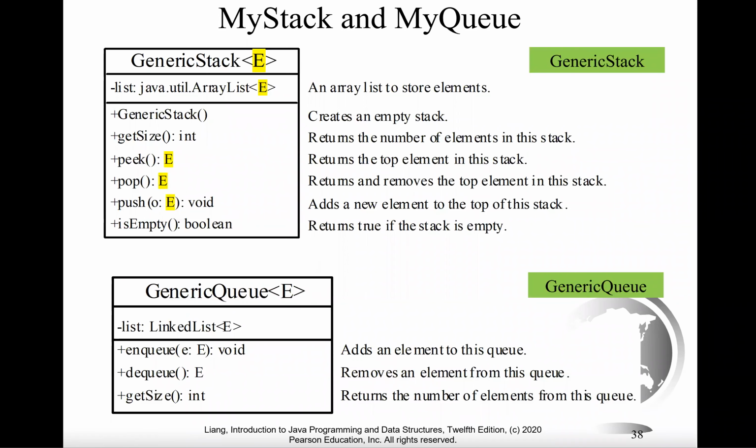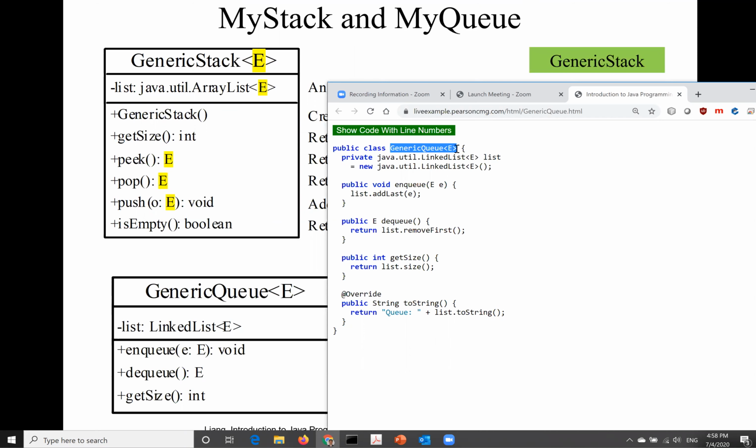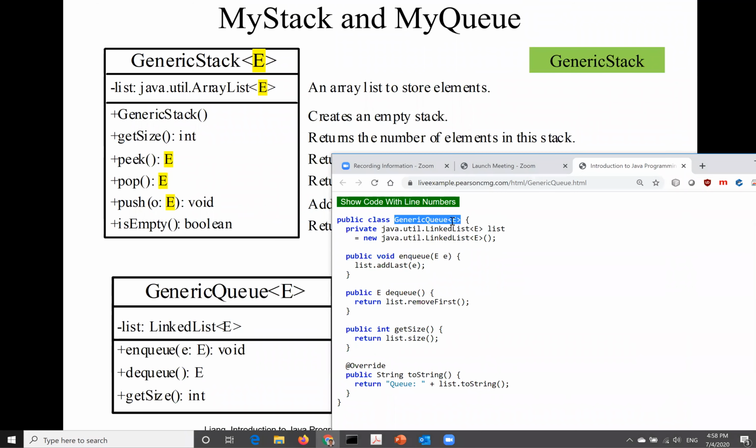Let's look at the implementation for the queue. This is the class name, GenericQueue, with the type E. We use the linked list to store the data in the queue. This is the enqueue. You add the element to the end, and dequeue, you remove the element from the beginning. So all these operations are very efficient. They're all O(1) time.